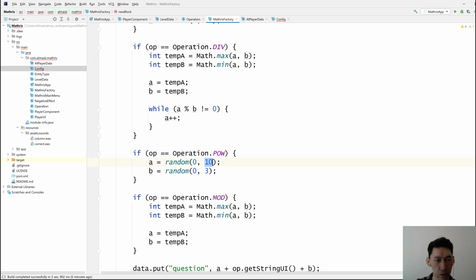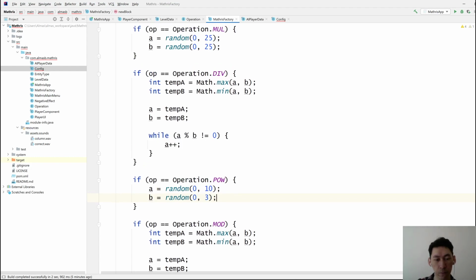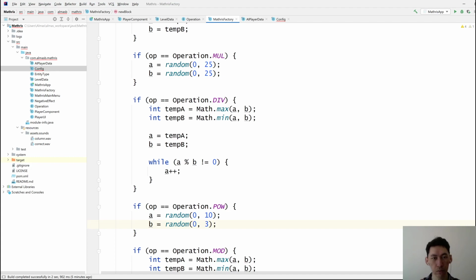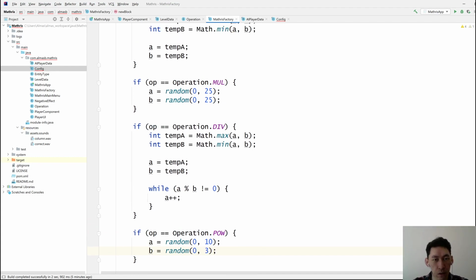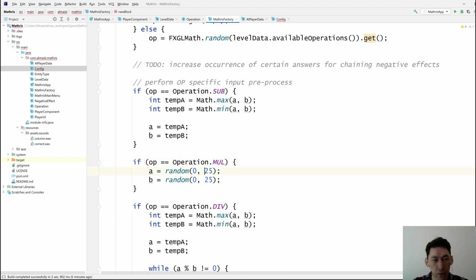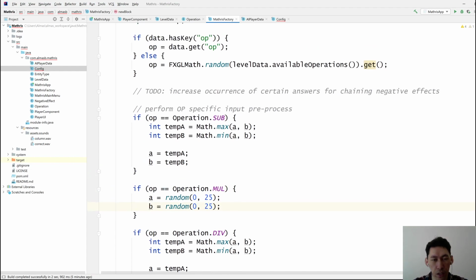So this is 10 and this is cubed. 10 squared is 100 and then cubed is 1,000, right? That's how it works. So I think that's the maximum value that the answer can be, 1,000. So 4 digits. Multiplication 25 by 25, that's 625. It's less than 1,000.